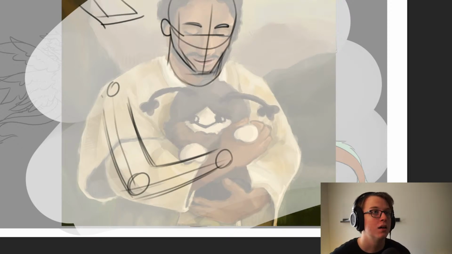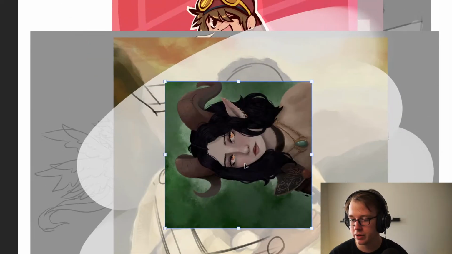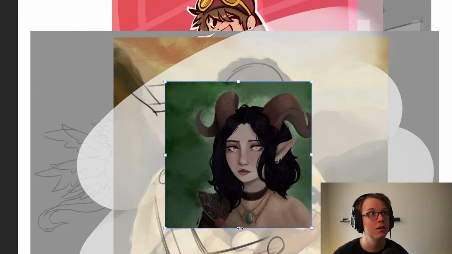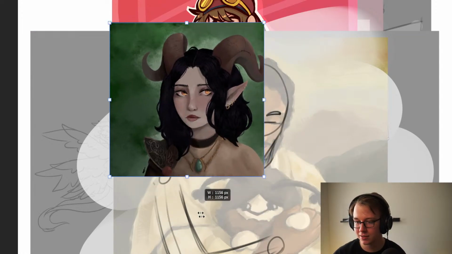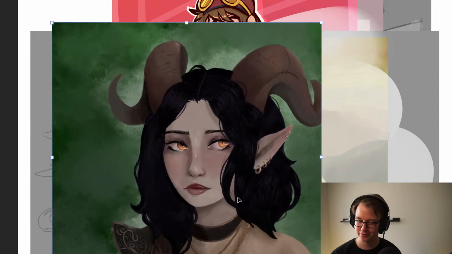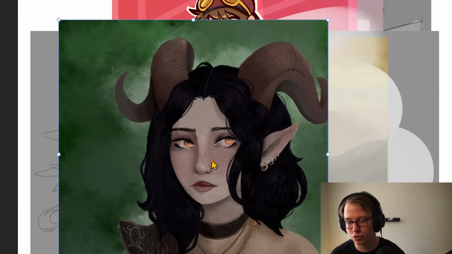Okay. Let's see. What else do I have? I'll grab this one real quick. This is a very pretty painting. Meant to be folds on her shirt. I don't think she's wearing a shirt. What? Okay. Well, this is a cool piece.